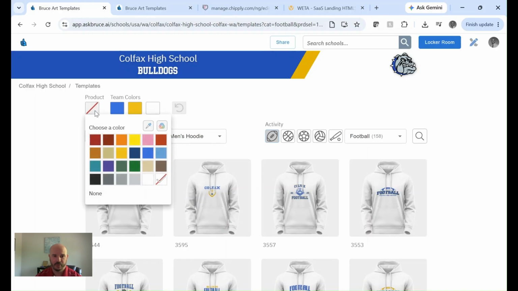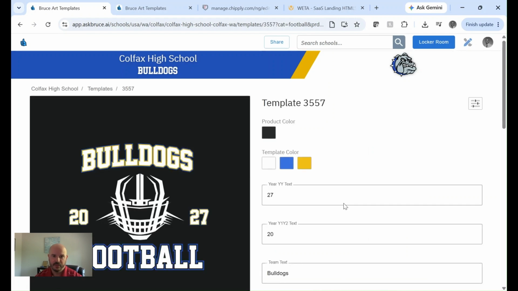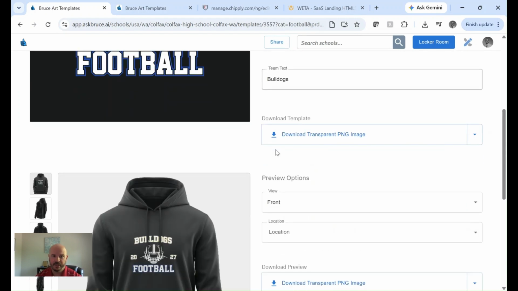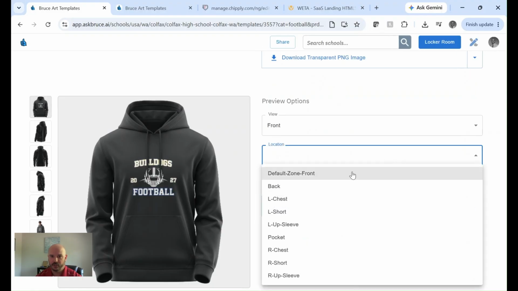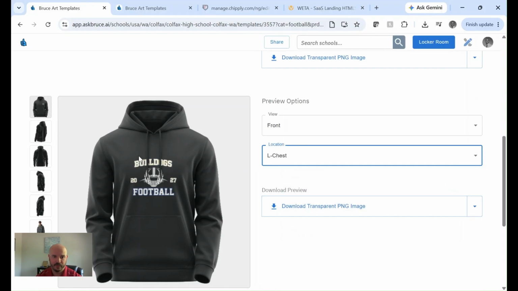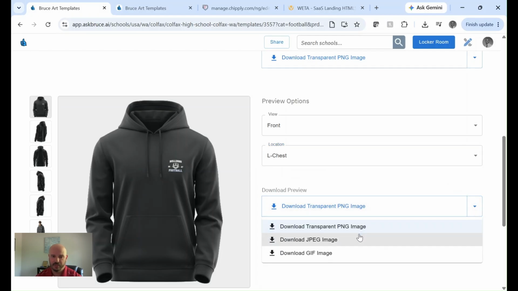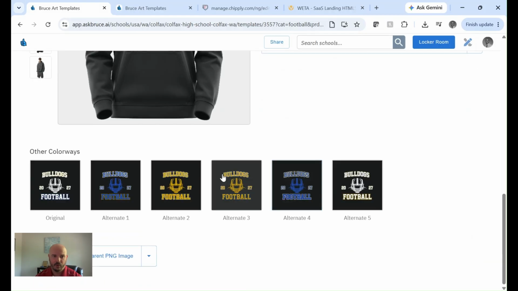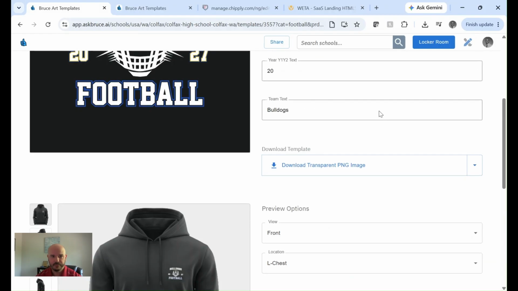We can also change our product color. Let's see a black hoodie. There we go. Let's click into this. This all looks the same, but now we can scroll down. We can see a closer view of the hoodie. We have different views over here, and we can actually change the print zone location. Left chest, there you go. Then we can download this as a transparent PNG, a JPEG, or a GIF, or we can scroll down and download all colorways at once if we want to.